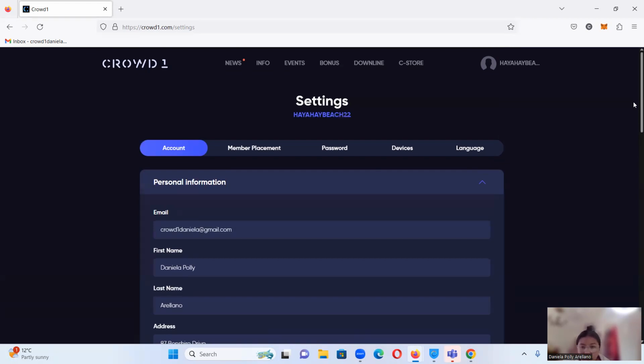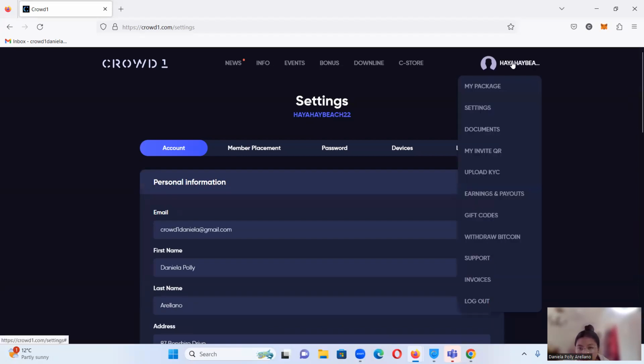Actually pretty simple. You just log into your Crowd1, go to your profile, and then go to upload KYC, and then upload two requirements. One, a selfie, a clear selfie where your face is shown properly, and then an identification document. So either a passport or a driver's license, whichever you have, use either one.